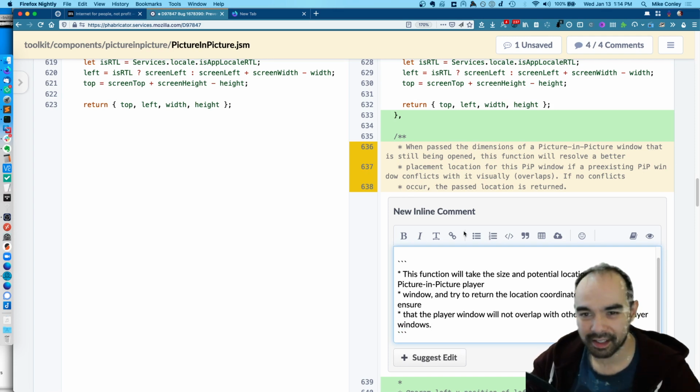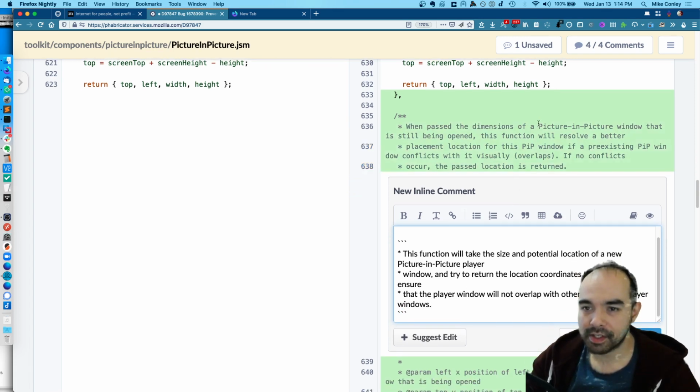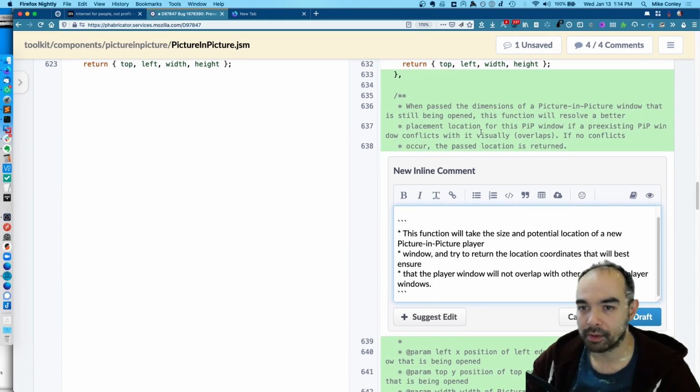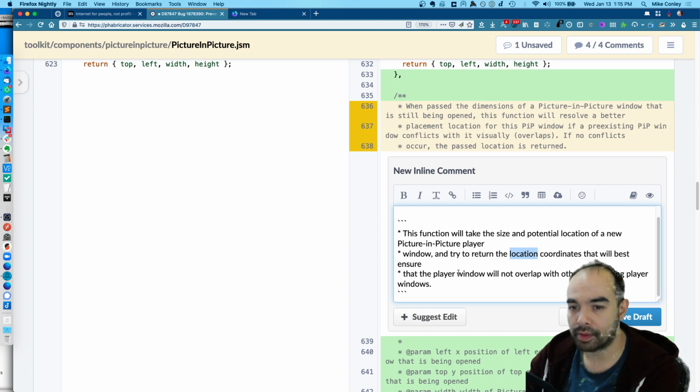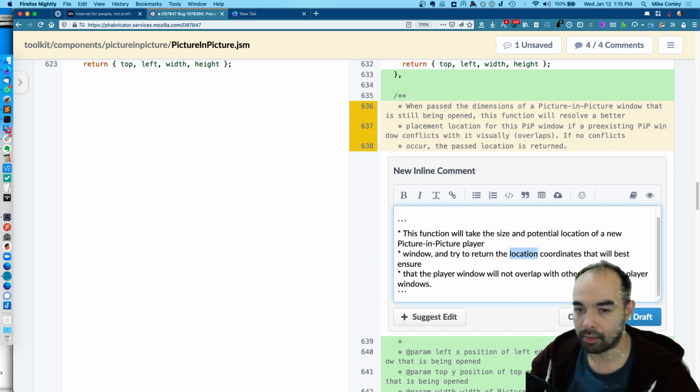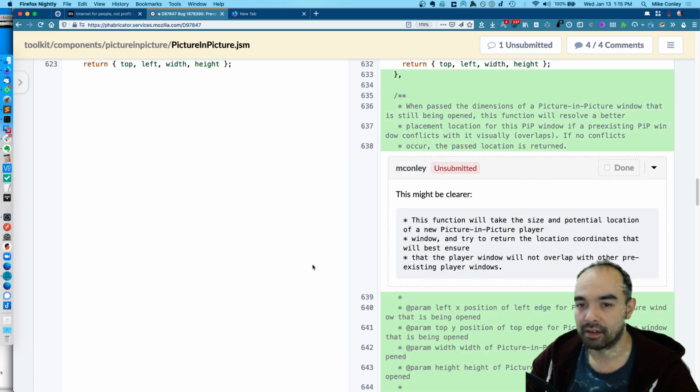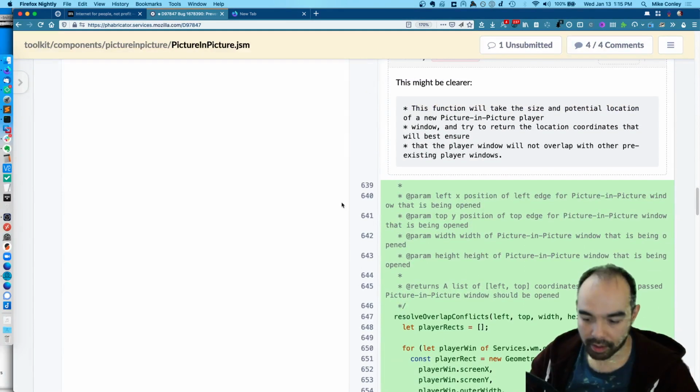I think that's clear. Is that clear? When passed the dimensions of a picture-in-picture window that is still being opened, because it's not just the dimensions, it's the placement. This function will resolve a better placement location if a pre-existing pip window conflicts with it visually, overlaps. This function will take the size and potential location of a new picture-in-picture player window and try to return the location coordinates that will best ensure that the player window will not overlap with other pre-existing player windows. I think that's clearer. Okay.